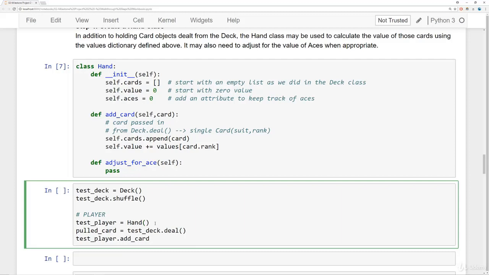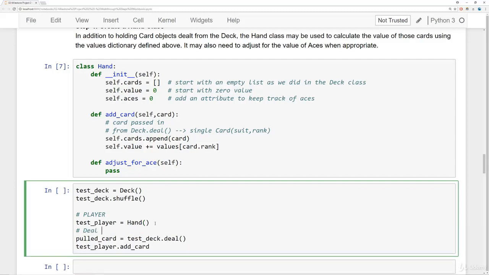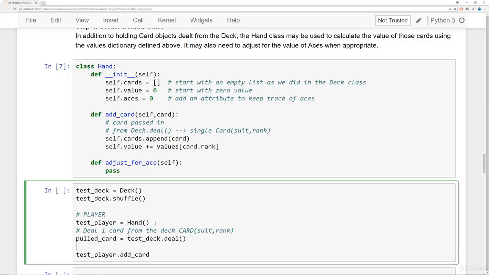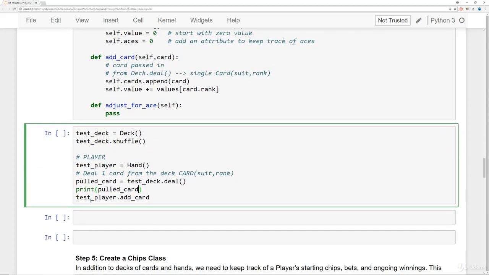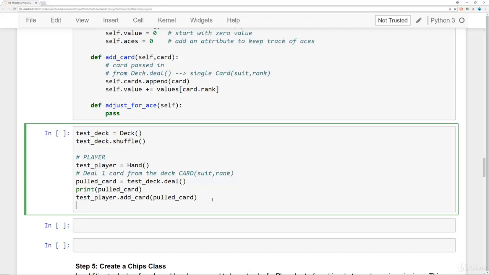So let's break this down. We define the player, and we're going to deal one card from the deck. Remember, that is a card object, so it's actually a card that has a suit and a rank to it. Let's go ahead and print out that pulled card. And then once we've printed out that pulled card, I'm going to add that card to the test player's hand. So we'll say add in the pulled card there. And then let's say, what is the test player's current value? We'll say test player value. Just call that attribute.